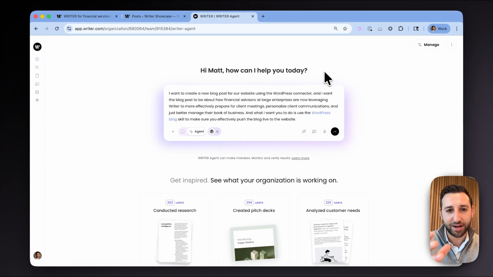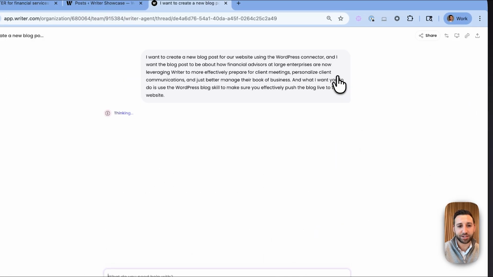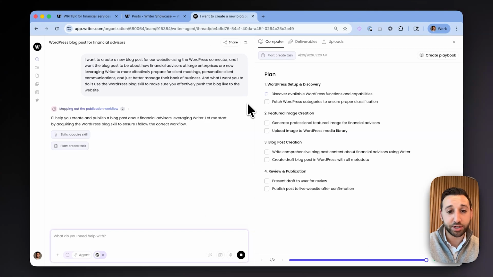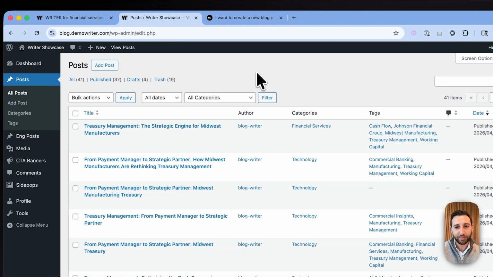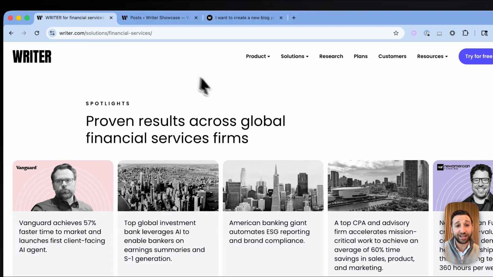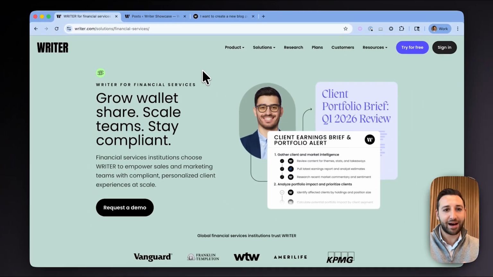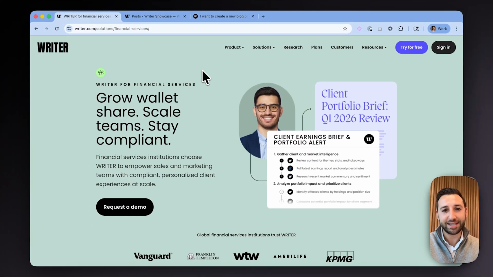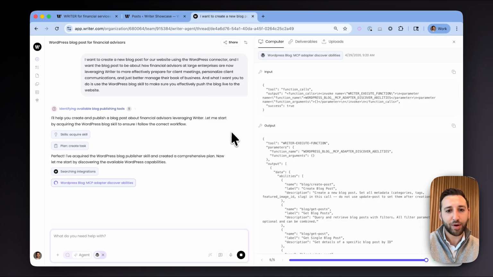So I just created this prompt. Imagine I'm a marketer on my team. And then what I can do is just ship this. And now Writer will just use the right skills and the right connectors to move this exact blog post that it's going to draft up in our voice and tone into WordPress. So we'll see it populate here. And then actually to the website. And this is obviously the staging website, but you'll actually see this populate in the right way, which is awesome. So let's watch Writer do the work.